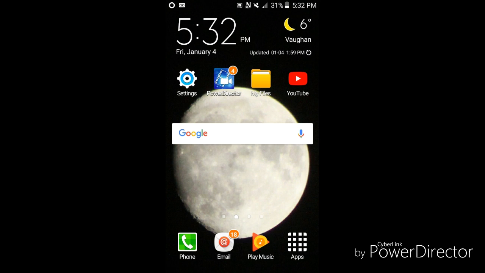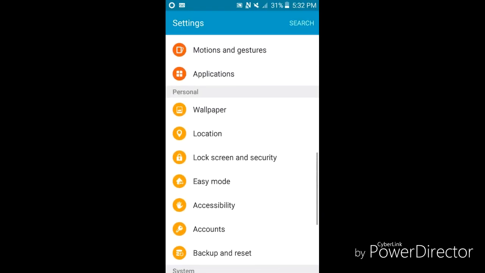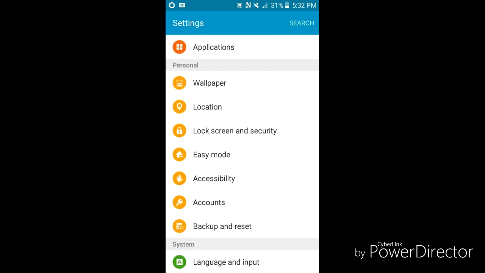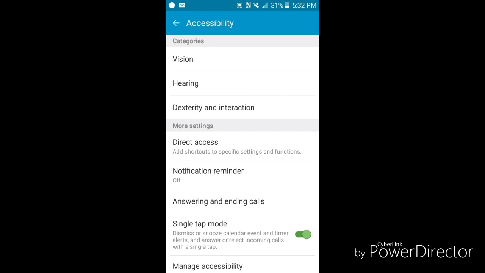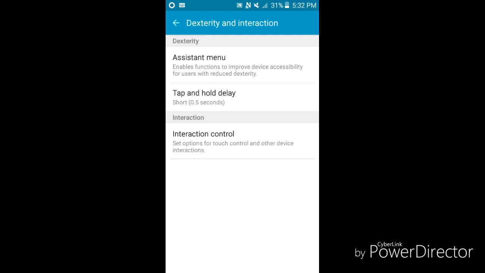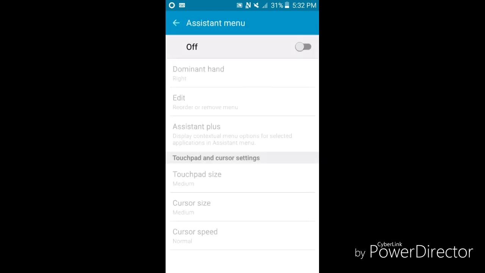So if you go into settings, you can either search up accessibility, or you can click it under personal as well, has a hand on it, dexterity and interaction. And now you have the assistant menu, tap and hold, and interaction control. You want to go to assistant menu. You can either turn it on or off, so I'll turn it on to show you guys.